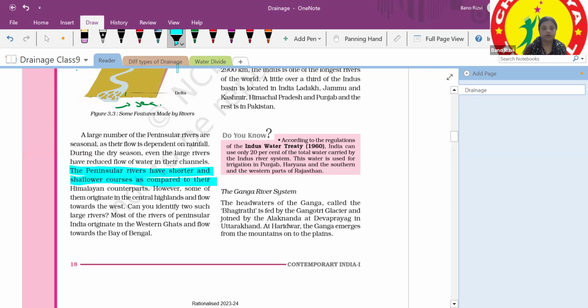However, some of them originate in the central highlands and flow towards the west. If you see the map of India, they flow from here and go towards the west. Can you identify two such large rivers? Most of the rivers of peninsular India originate in the Western Ghats and flow towards the Bay of Bengal. So from the Western Ghats they flow towards the Bay of Bengal.